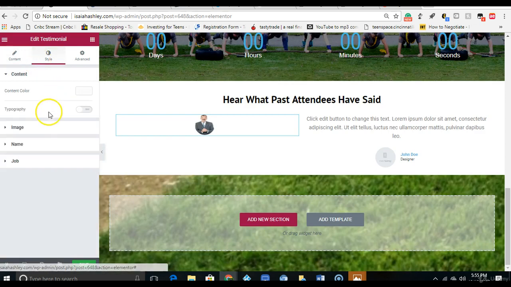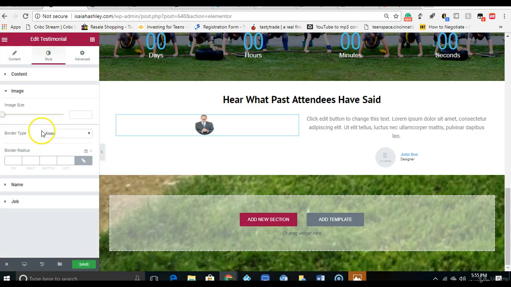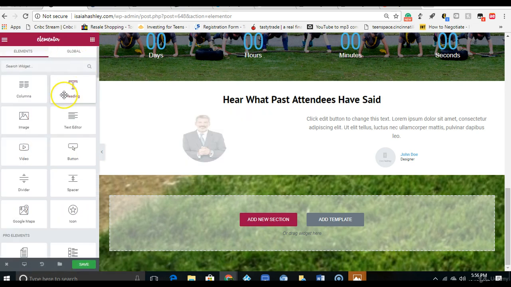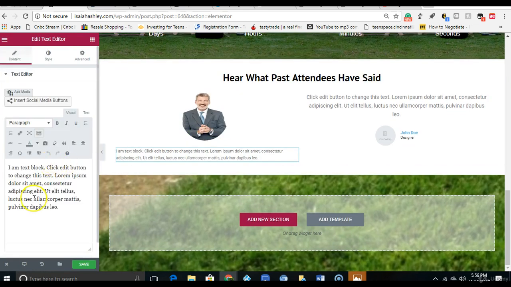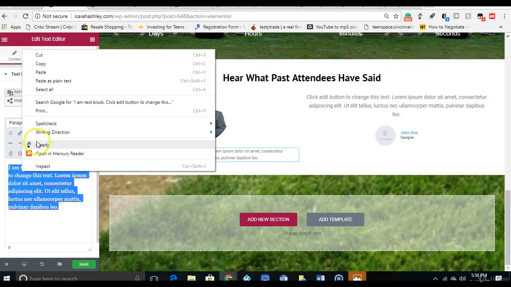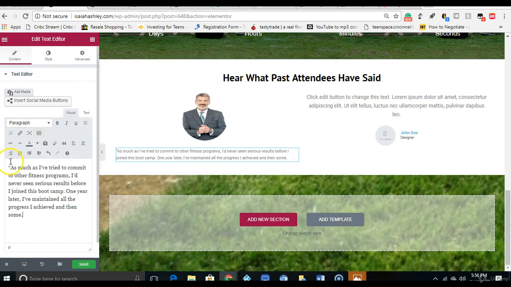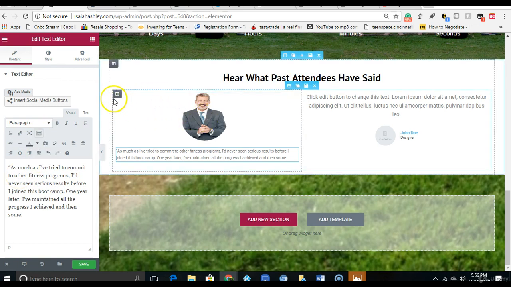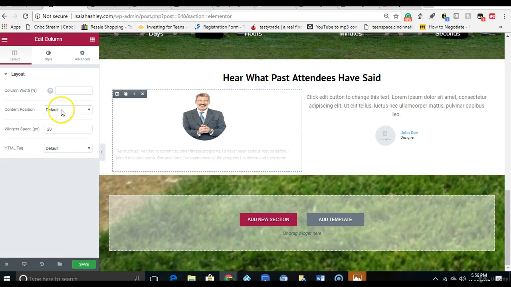Then we're going to go to style, then go to image, increase the image size. We'll probably change the image. I'll probably grab another image. Anyway, below that, we're going to add text right below him. Paste. And let's actually edit the column.